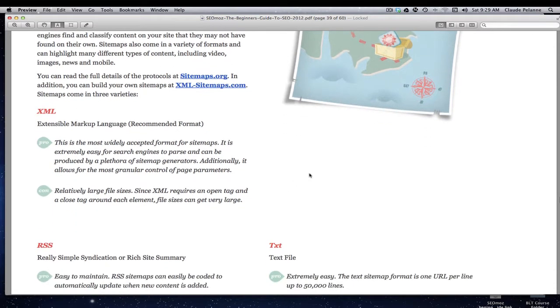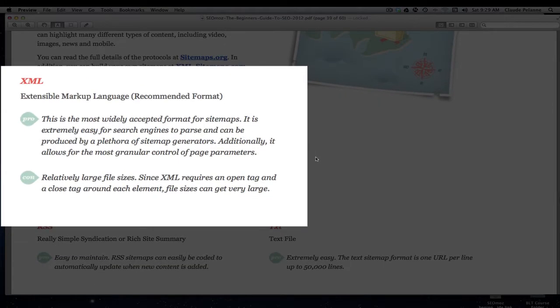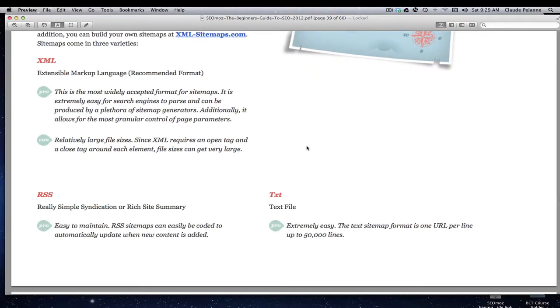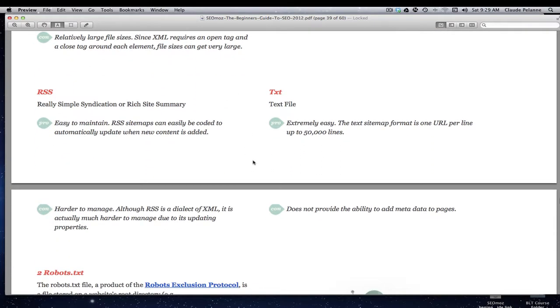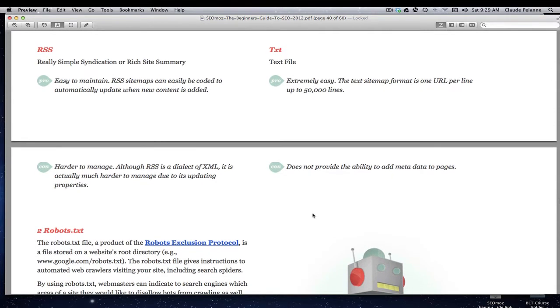The language used for sitemaps is called XML, Extensible Markup Language. And this simply says this is the format of the language. It's a very good language to use because it can produce a lot of sitemap generators. It can create these sitemaps easily. The problem is it creates very large files. So the pro is that it's a widely accepted format for sitemaps. The con is it creates large files. Then it goes on to explain 3 other different formats that you're going to find on websites.